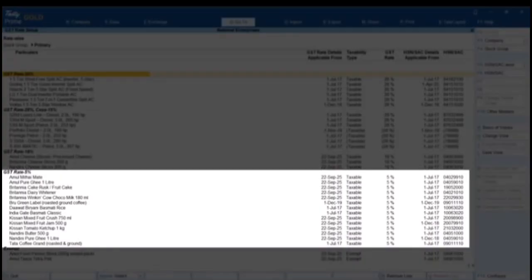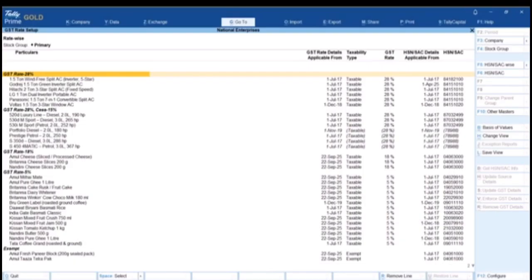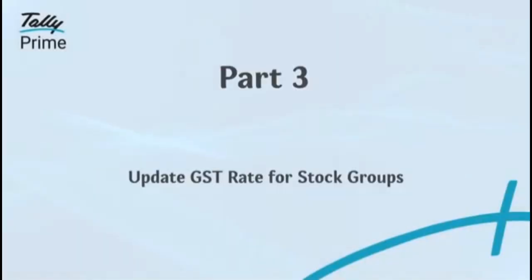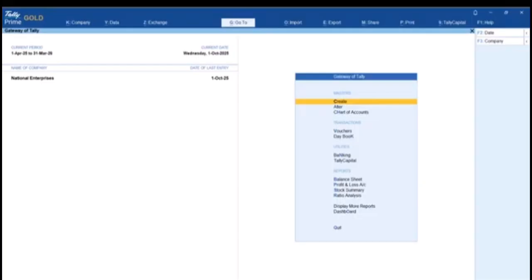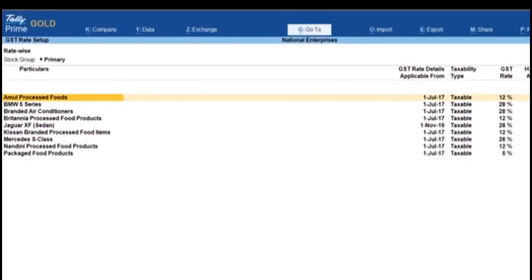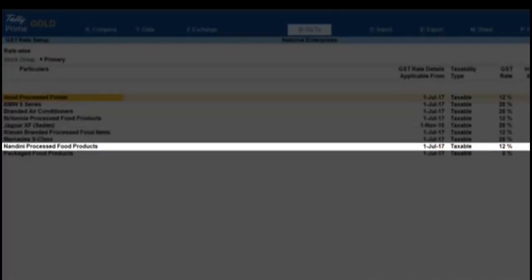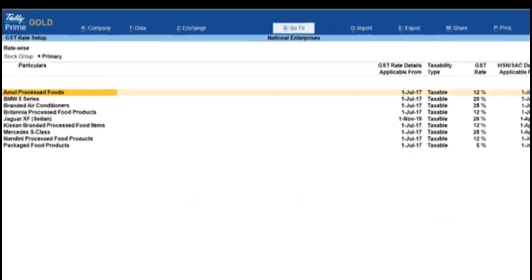Items with 12% tax rate have been moved to new tax rates like 5%, 18% and exempt based on the rate changes from the GST Council. You can also update the GST details at stock group level. Open the GST rate setup for stock groups. As you can see, there are multiple groups with the same tax rate. You can update all such groups at once.